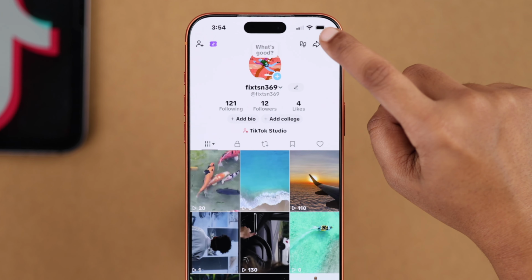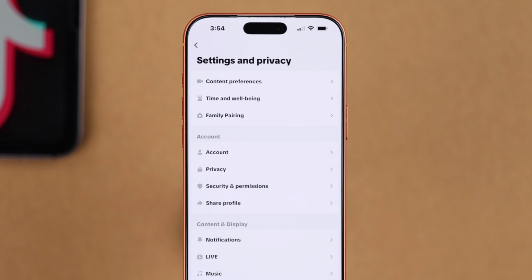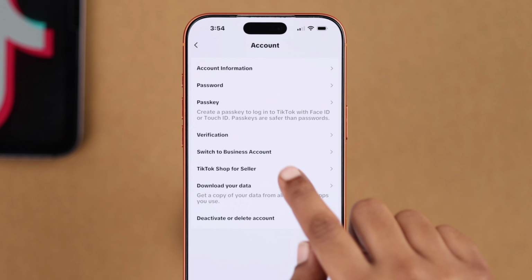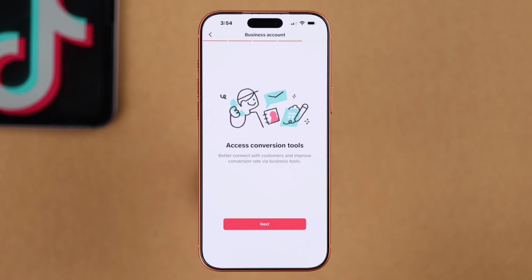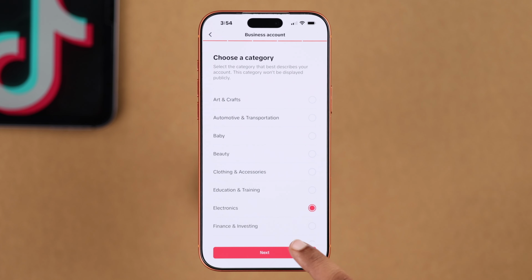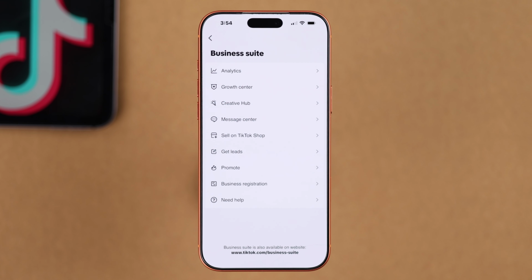So in that case, go to the hamburger menu, and from settings and privacy, go to account, and you need to switch your account from a personal account to a business account. Once you convert your account to a business account like this way, you will get the option called View Business Suite. And from here, tap on Analytics.